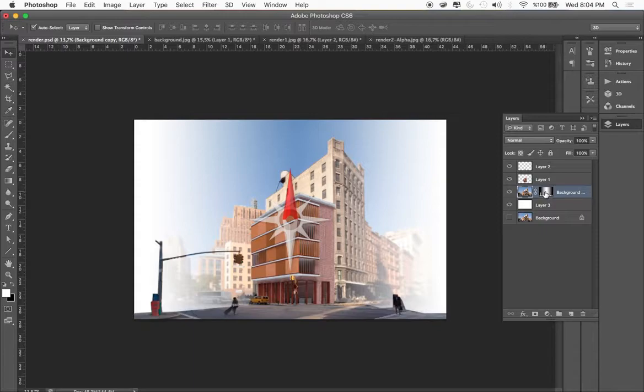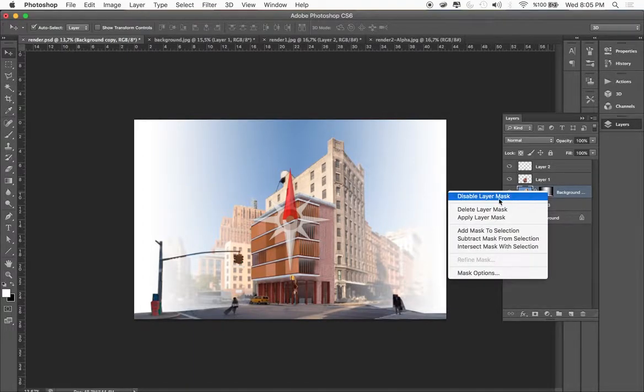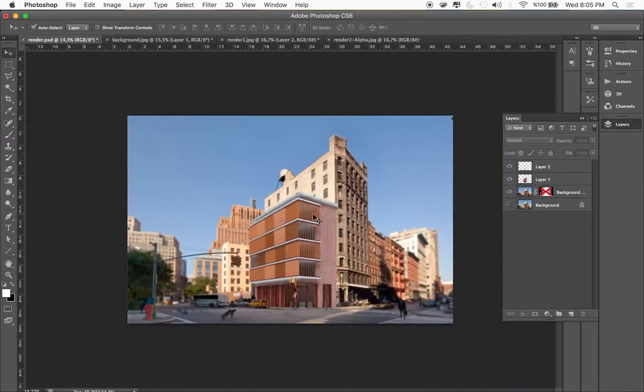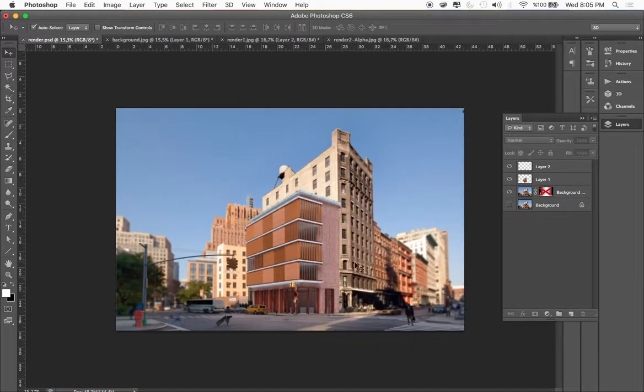And then in order to see the blurred image, I will just right click on the mask and I will disable it. And I will delete this layer, I don't need it anymore. Okay, so now as you can see, the background has a more blurred sense, so it gives a sense of depth and focus on the corner.